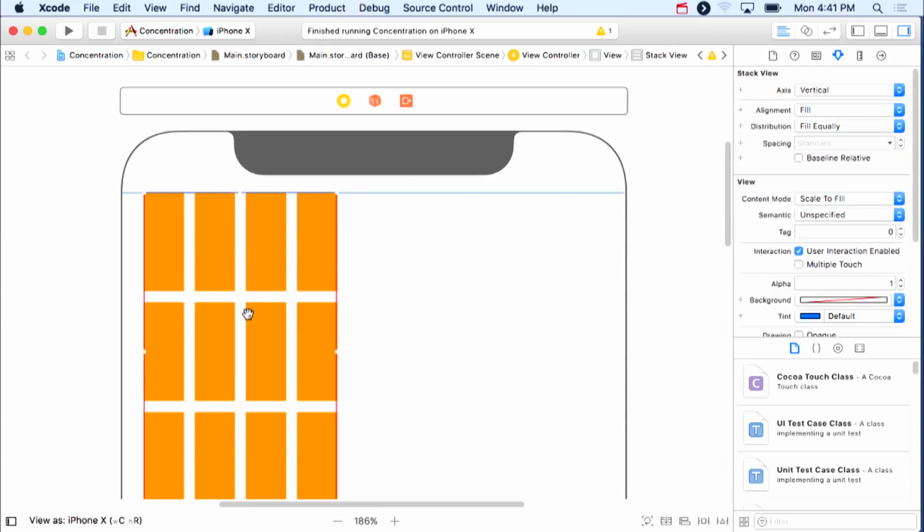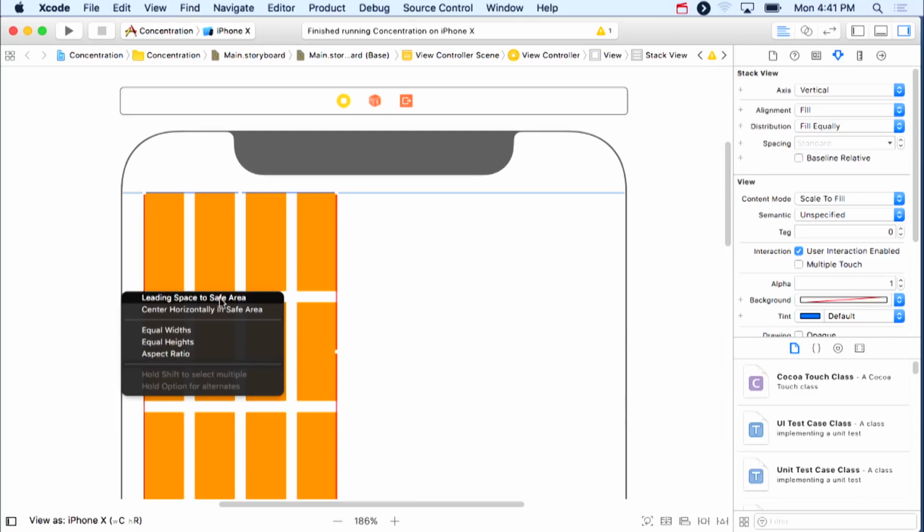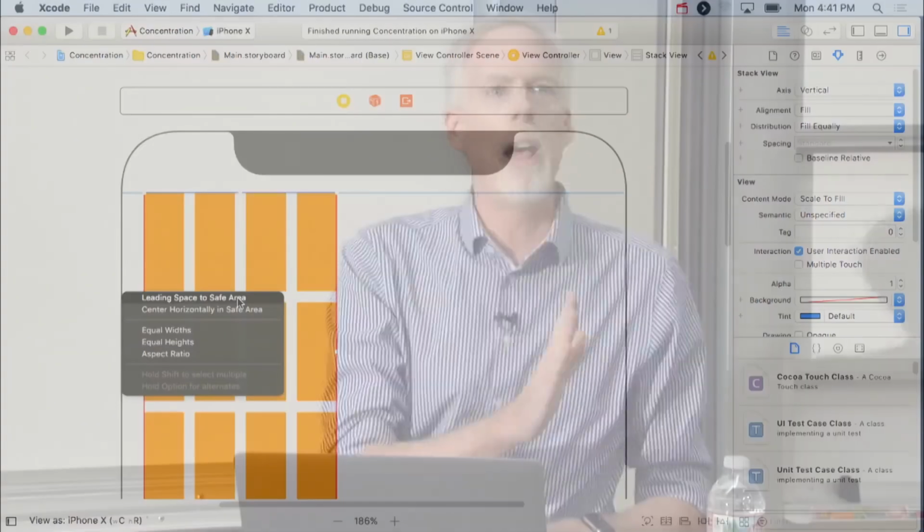Now we can do the same thing to the left edge over here, so I'm going to control drag over. This time it says leading space to safe area. Now why do you think that says leading instead of left? Anyone want to guess? It says leading instead of left because some languages, Hebrew, Arabic, go right to left. The letters come from the right and they flow out towards the left. In those cases, you want pretty much your whole UI flipped over. So you would want these buttons pinned to the other side because the text on the buttons is going to be coming from the right.